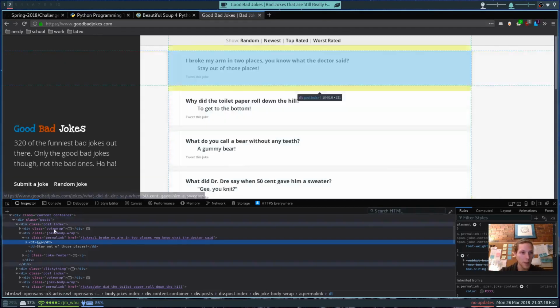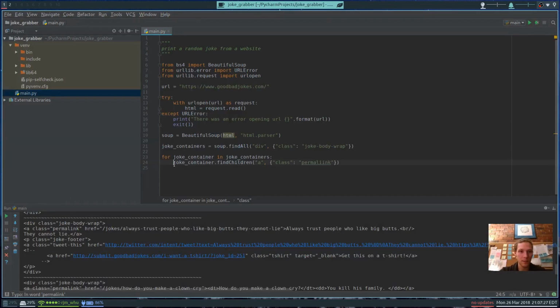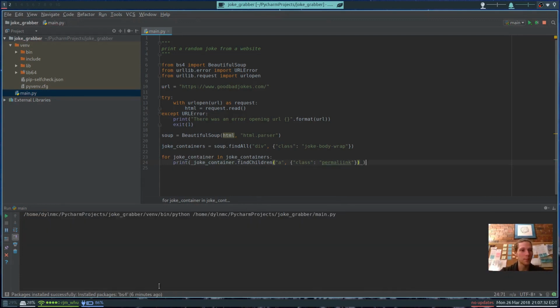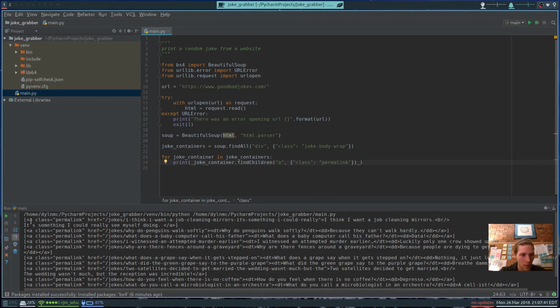Because if we go back to the web page, we're trying to find all these A tags inside of these divs where the class equals permalink. So that should parse out all those A tags. Let's go ahead and print that. Hit Shift F10. I spelled something wrong, I did. So one I in permalink. Shift F10. And there we have all of the A tags where the class equals to permalink. Since find children returns a list, we actually just want to grab the first element in there.